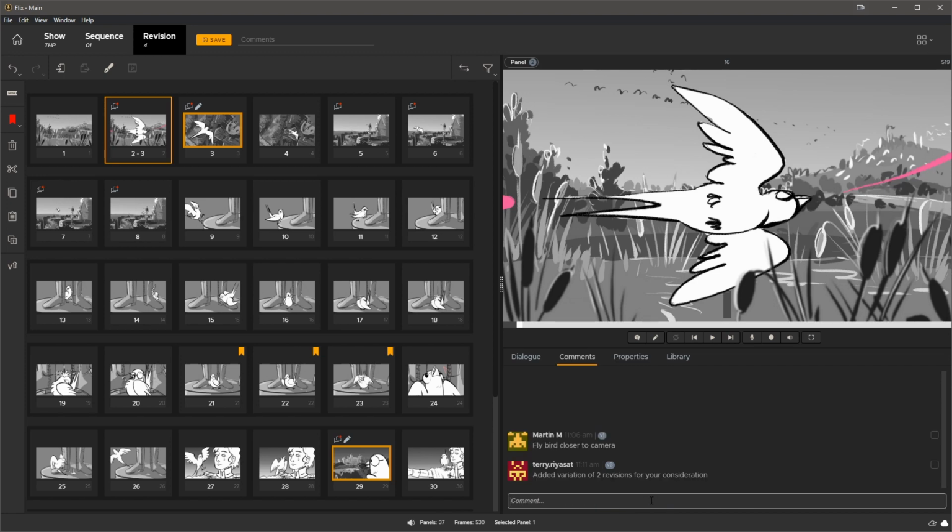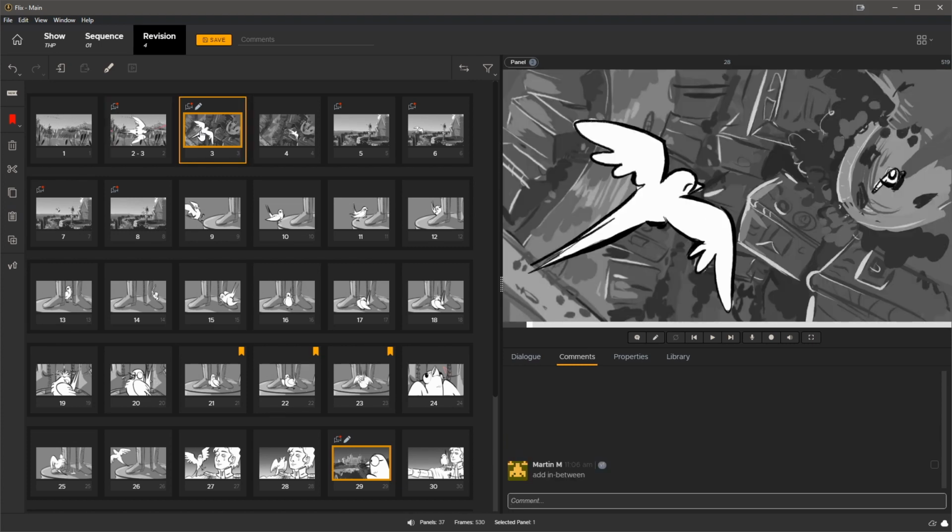Okay, I am ready to go to the next one now. So for this one, let's go ahead and select panel 3. Hover over the comment, and I can see it's to add it in between, and then I can toggle on the annotations by selecting the annotation icon on top of the panel there.